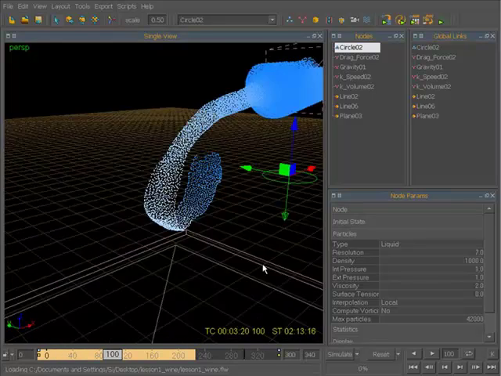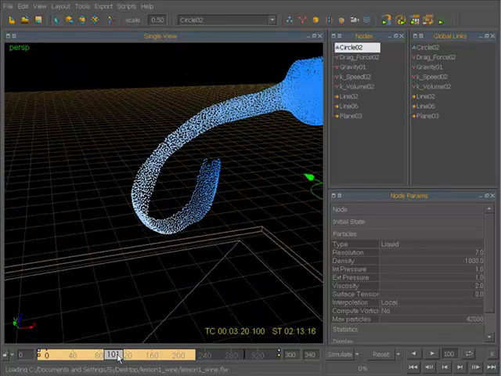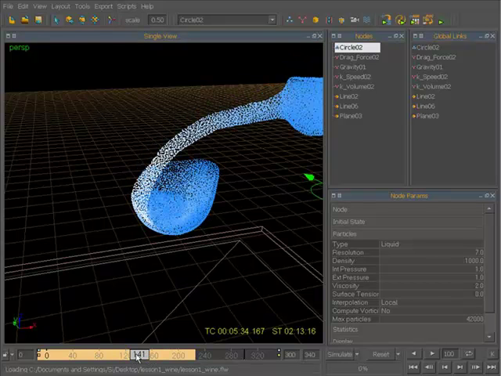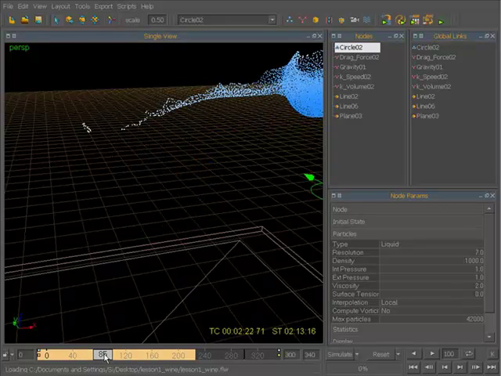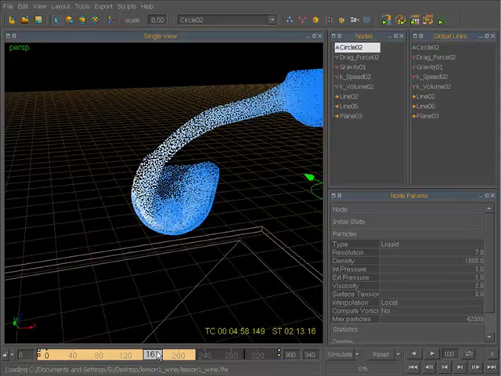Let's take a look at our glass. And we're sort of getting a nice effect here of fluids running in for our liquids here. I kind of like that. So we're getting a nice splash.